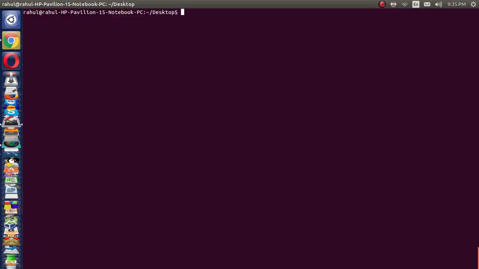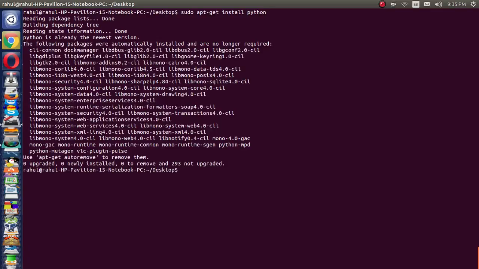In case you haven't installed Python as well as virtualenv, you're going to write these commands: sudo apt-get install python. With this command you're going to install the Python 2.7 version, but as far as I know Ubuntu has Python 2.7 installed by default. So when I press enter, you're going to see that I have already installed this version of Python.